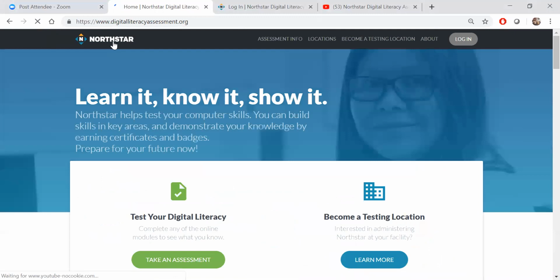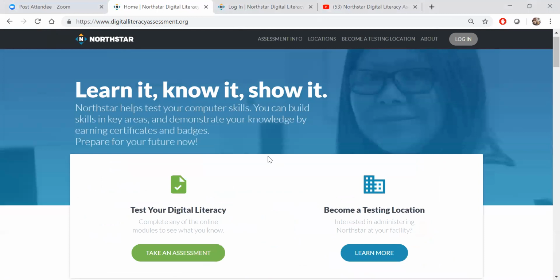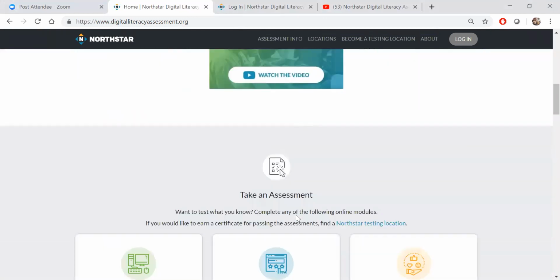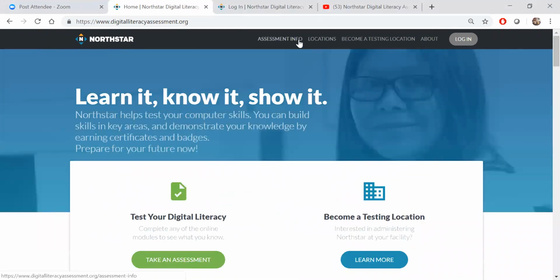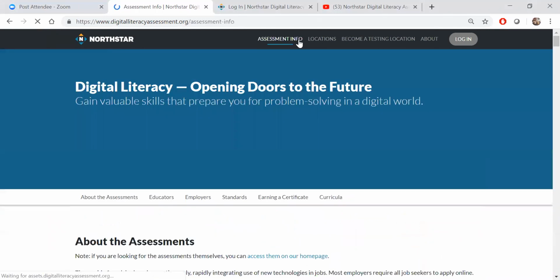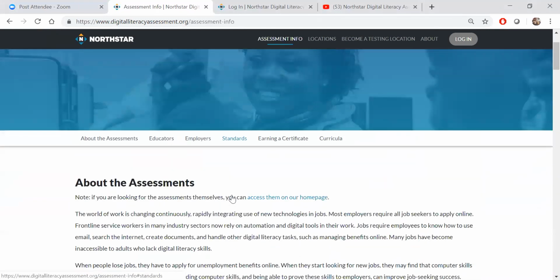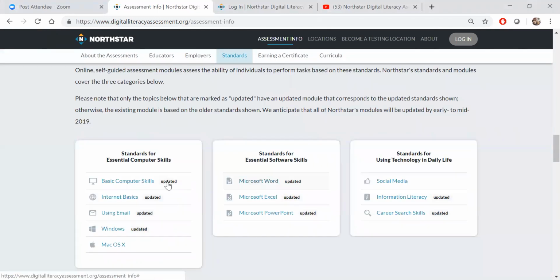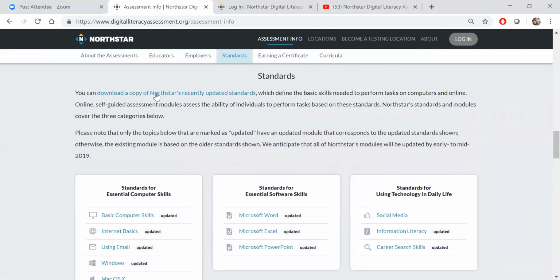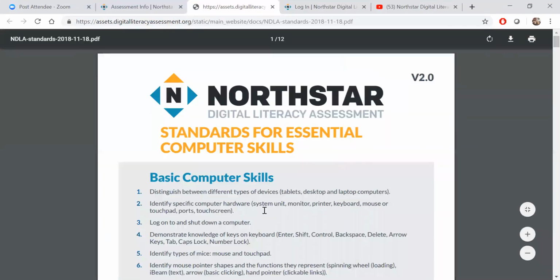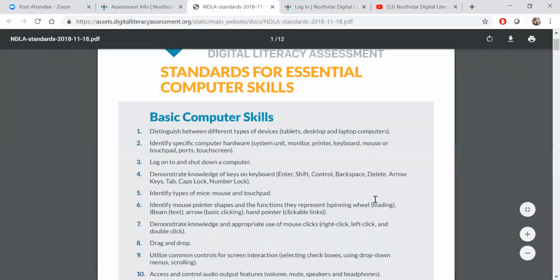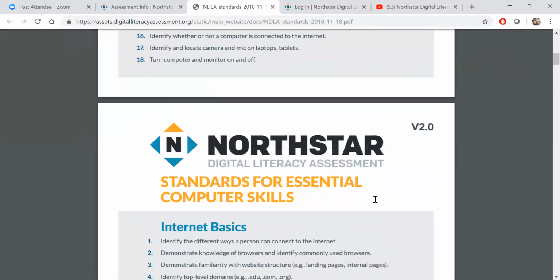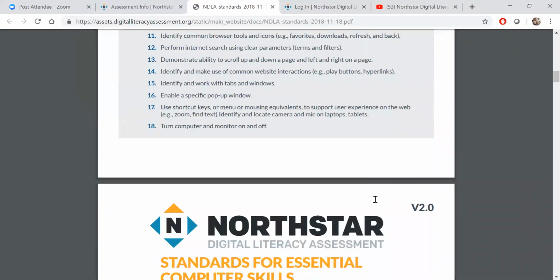So a couple of other things on our website, again, digitalliteracyassessment.org. The other things I find super helpful and I find myself using a lot are if you click on assessment info and standards, we'll have the standards for each assessment. And right here, you can download a copy of the recently updated standards. So this is in a PDF. It's something you can print out really easily. It just has all of the standards for each assessment.